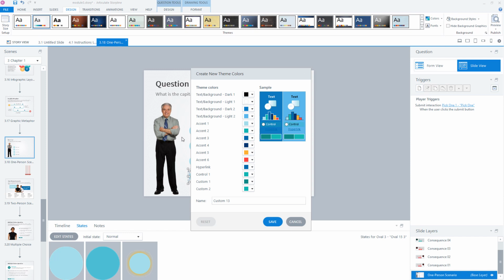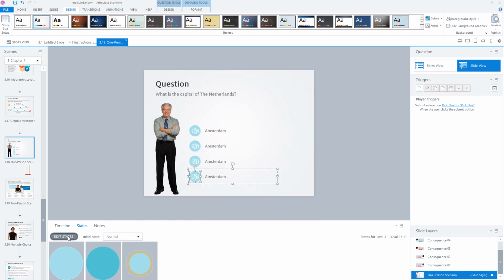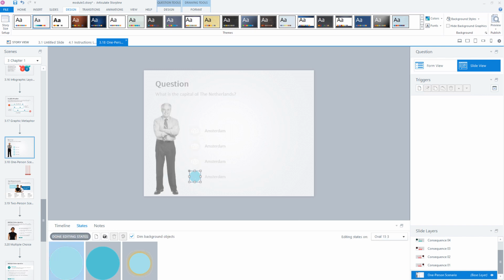Now, we saw earlier that the selected state has a glow that is the Accent 5 color. So now we can adjust the Accent 5 color, for instance, to red, and I click on save. I click on edit states, and you can see that the selected state has now a red color instead of yellow. And so you can adjust the color to your liking.